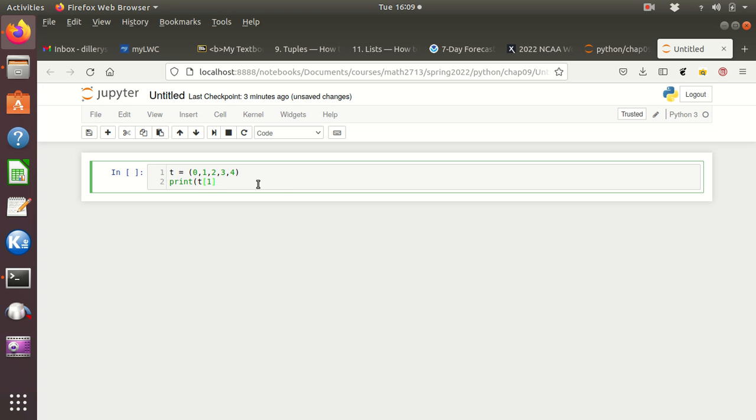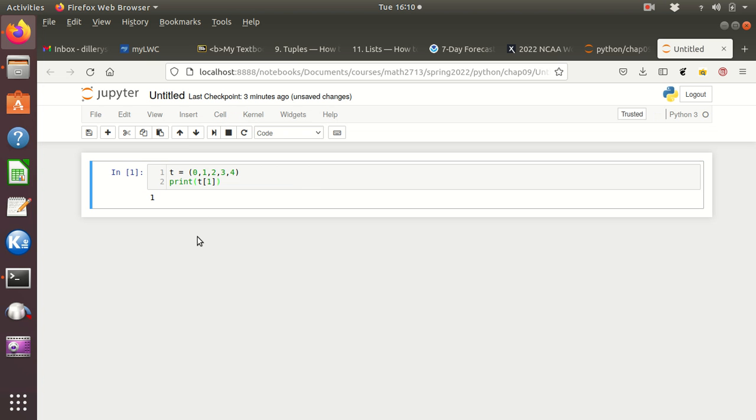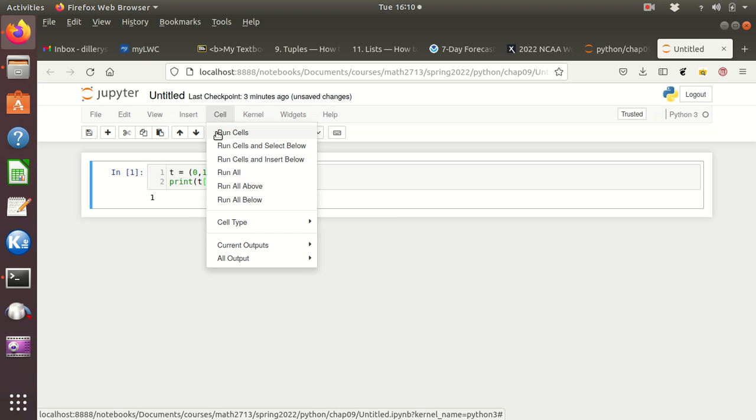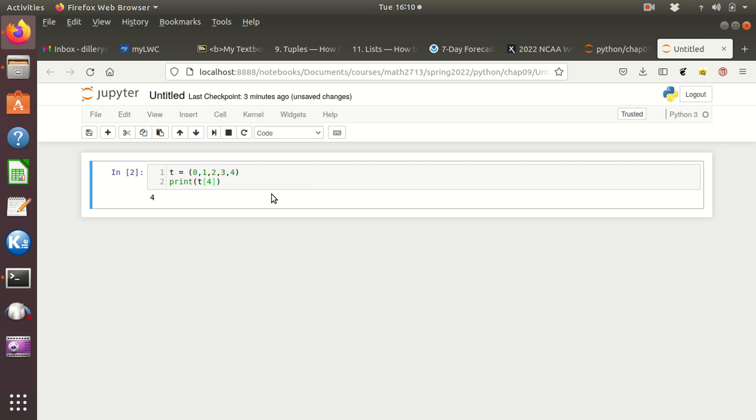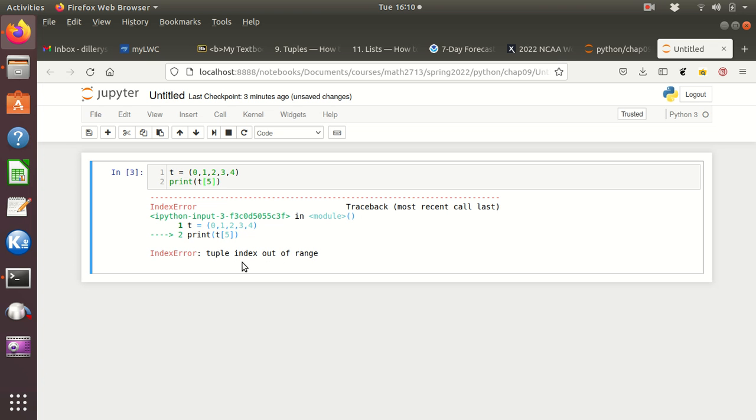And so if I run that, you see we get a 1. And if I change it to a 4, we'll get the 4 spot there, or a 0 or whatever. And again, like we saw some things with the strings, I believe. If I go to a 5, there's not an index of 5 here. And if I run that, it gives me an error, a tuple index out of range.